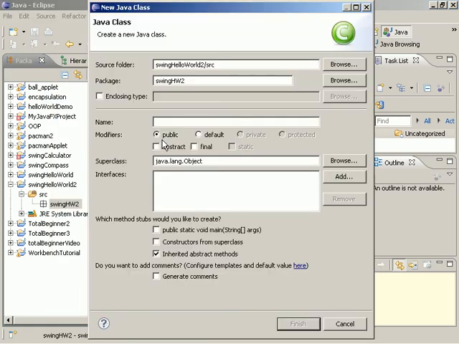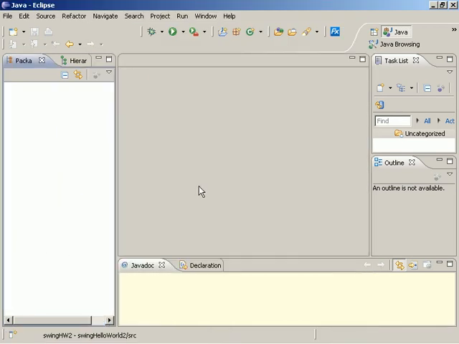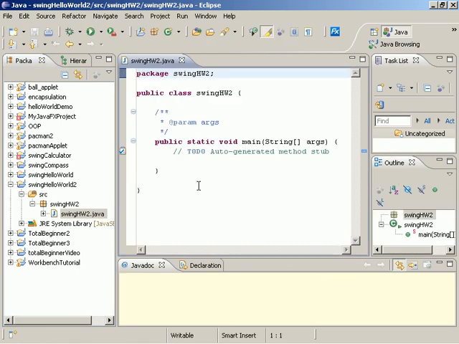Remember, everything in Java is a class, even the main program itself. So here I want to leave everything as default, and I'm going to check public static void main, because this is my main program and I need one of those. Okay, and I'm going to call this one simply Swing HW2. All right. Okay, so here's my main program.